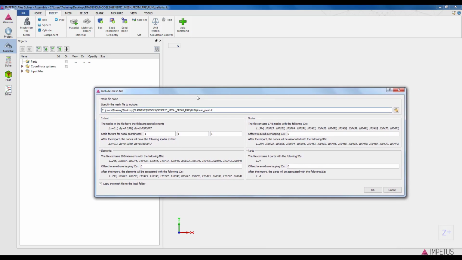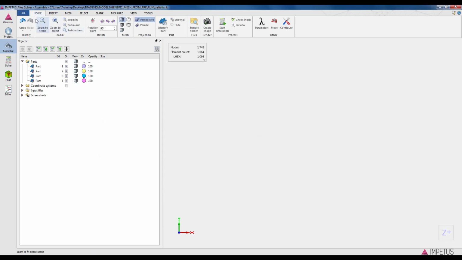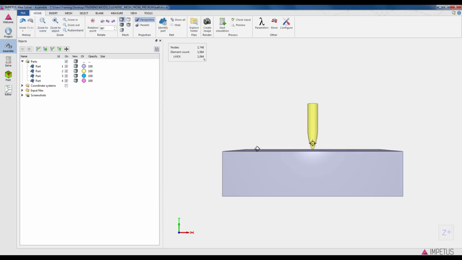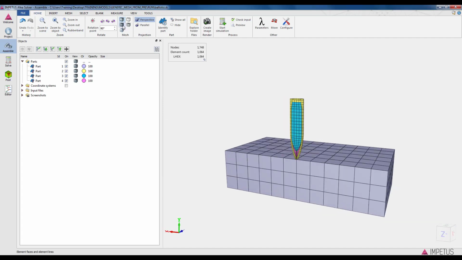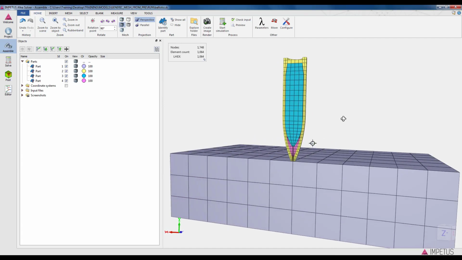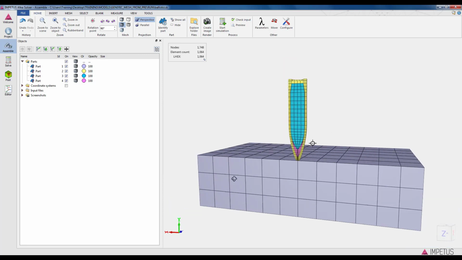Here you have the option of scaling the geometry, and you can offset node IDs and part IDs, etc., depending on what you have in your model and how you want to structure your IDs. But we'll just accept this, and then we can zoom to scene, and here is the geometry, which is the target and the 3-component bullet.